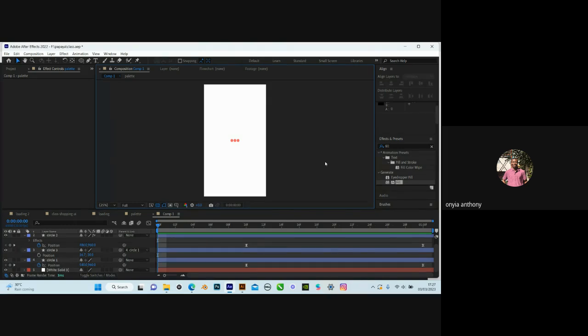So if you're not sure about how long you think your composition will be and you make it super long, you can easily also trim it down as soon as you're done to cut out the excess space. So we're done with this particular animation.